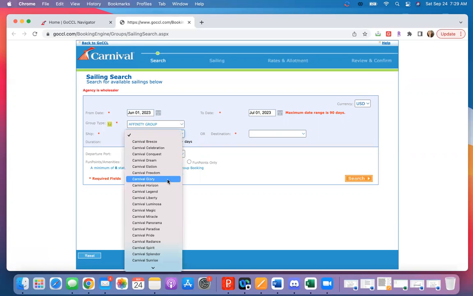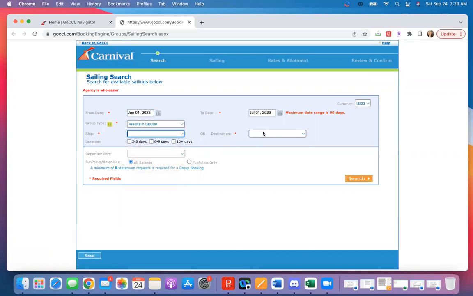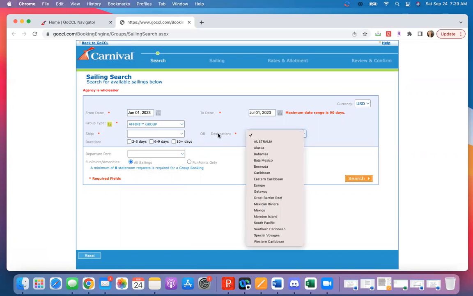You'd either have to know the ship or the destination of which your client wants to go to. So more likely than not, especially if you're newer, you'll probably know the area or destination that your client wants to sail to versus the ship. So it may be easier to do selection by destination. I will go ahead here and do Caribbean.